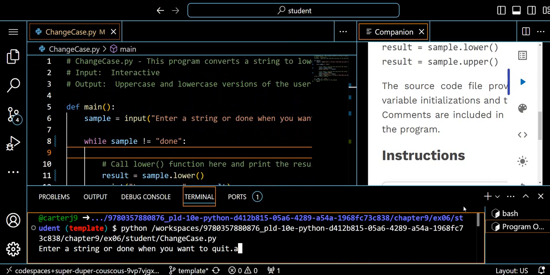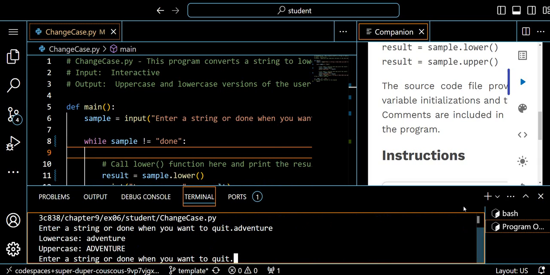Alright, let's try it again. Adventure. And there it is. Lowercase, uppercase. Uppercase, adventure. It was both cases.